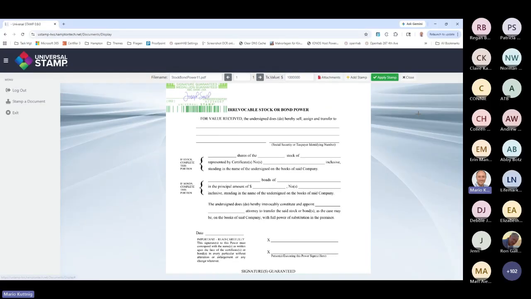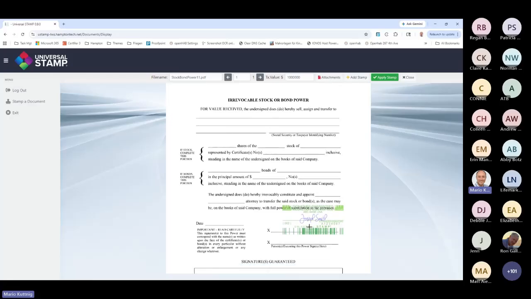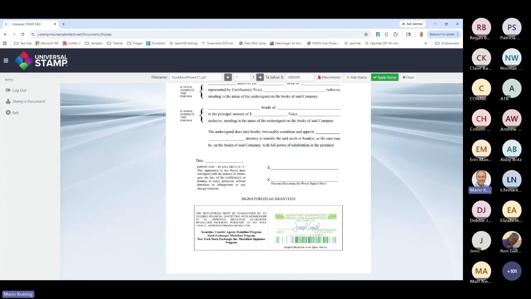And when I click on it, it jumps right over onto the document, and I can now drag it to where I want it to appear, say right here. And when I'm done, I can hit apply stamp. This is now where the digital signature happens. I love to call it where the magic happens.